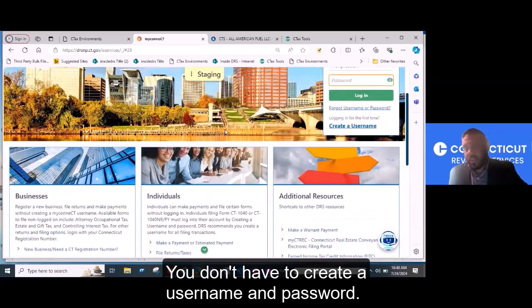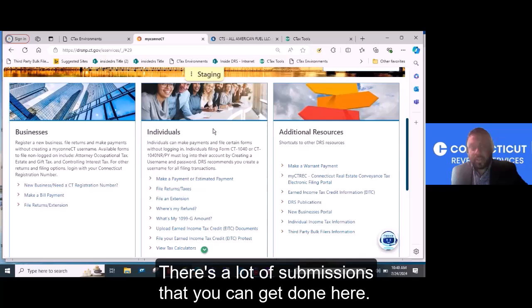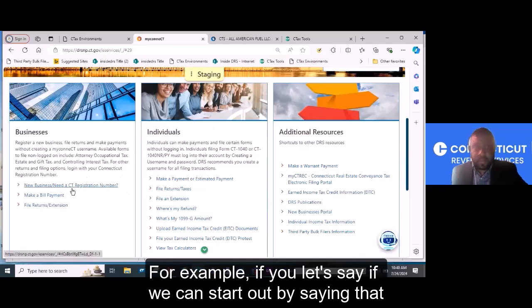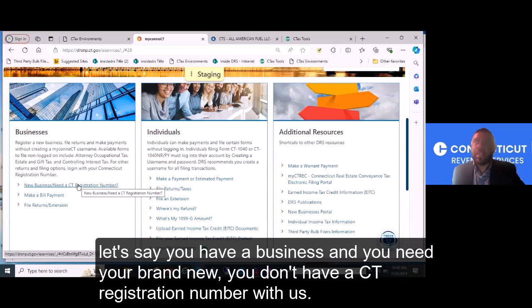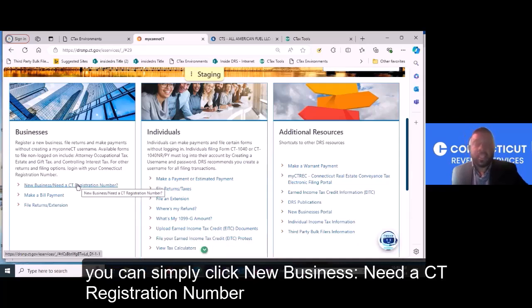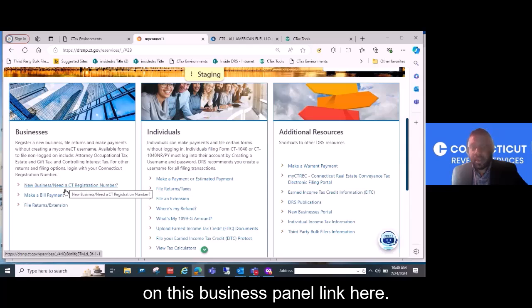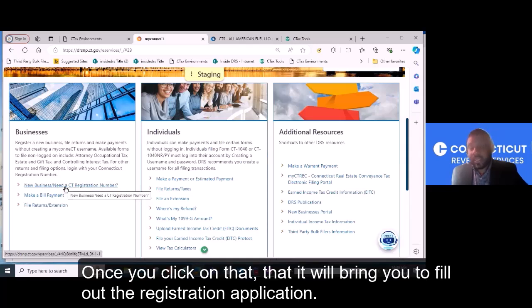You don't have to create a username and password. There's a lot of submissions that you can get done here. For example, let's say you need a CT registration number, you have a business and you're brand new, you don't have a CT registration number with us, you can simply click New Business, Need a CT Registration Number on this business panel link here. Once you click on that, that will bring you to fill out the registration application.